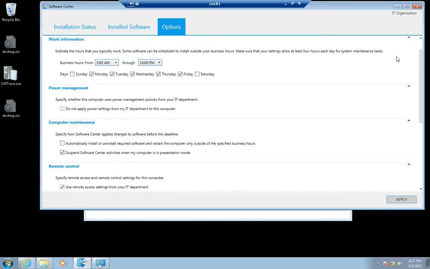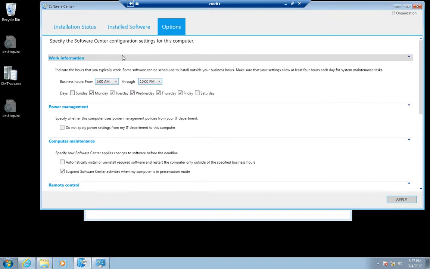So, for example, this top one allows the user to specify work information. So think of this, and we haven't talked about this much yet in this series, I think I might have mentioned it once, the idea of maintenance windows. Again, a tease for part 2 of this. We will talk about maintenance windows in part 2, how those work on the server side. This is essentially the client version of a maintenance window.